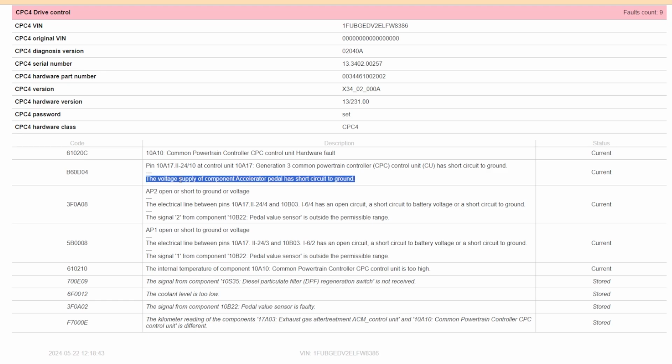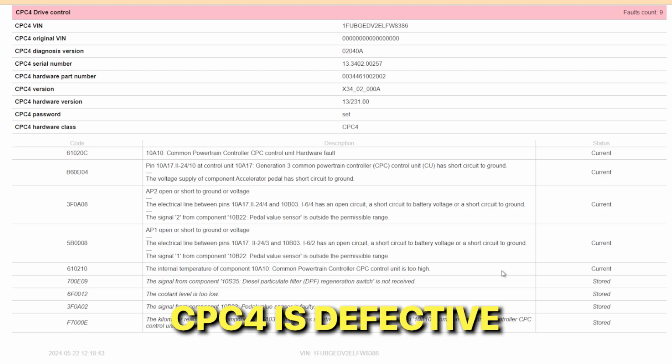Our second failure is the voltage supply component accelerator pedal has short circuit to ground, and that also is current, which means that our customer is most likely experiencing a no throttle failure right now. The AP1 and AP2 we're going to skip over for now, because some of our sensors are not connected in. And then lastly, the internal temperature of component 10A10 Common Powertrain Controller CPC control unit is too high. That is also a current failure. So this does confirm to me our CPC4 is defective and does need to be repaired.